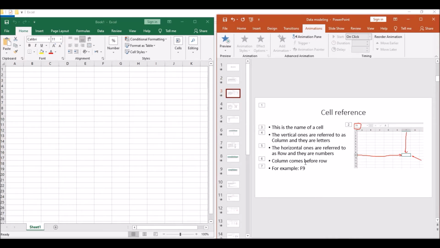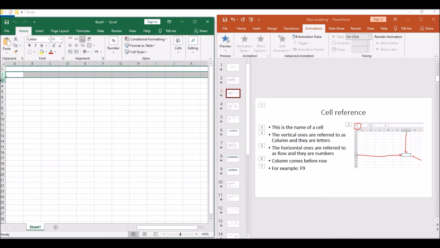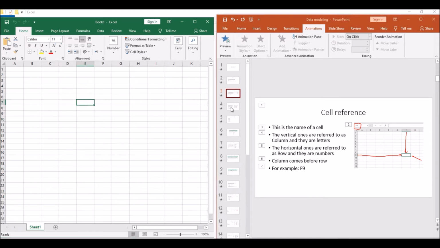Now, there is something we call cell reference. Cell reference means the name of the cell. As you can see here, these are columns A, B, C, and D, and these are rows 1, 2, 3, 4. Now, if I click here, this is C4. How do I know it's C4? Because it's C and 4. What about this? This is E and 7. This is E7. So the name of the cell, we call it cell reference.